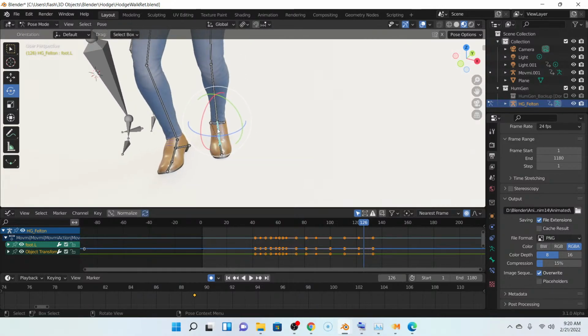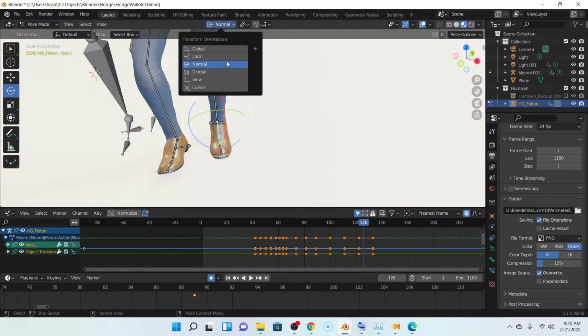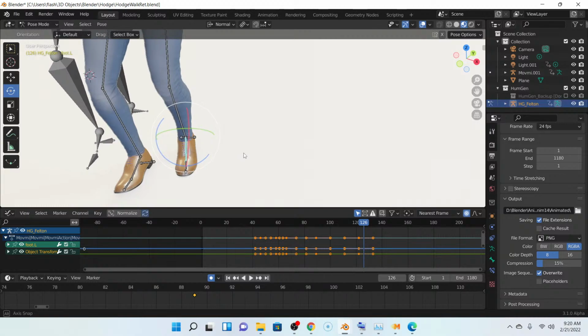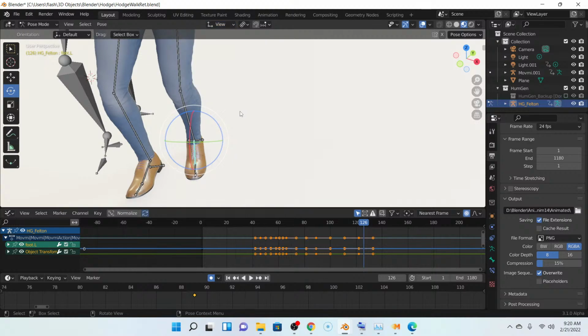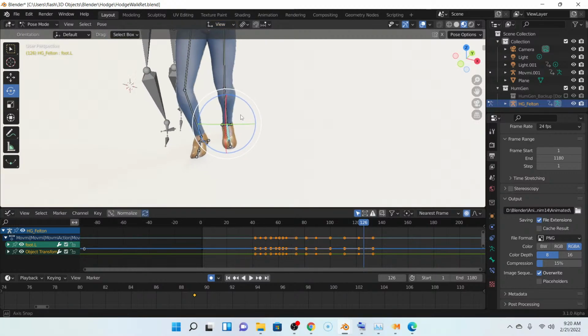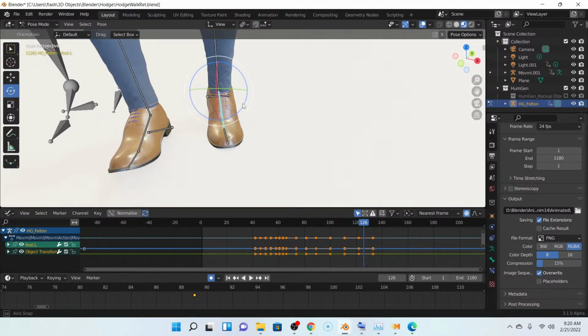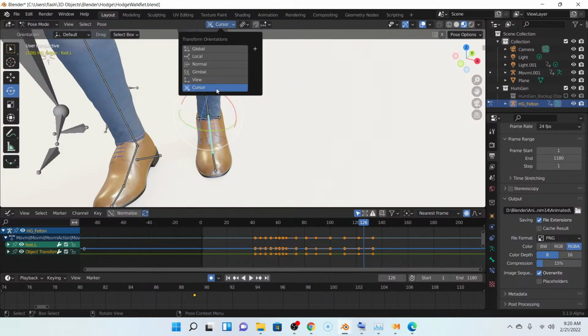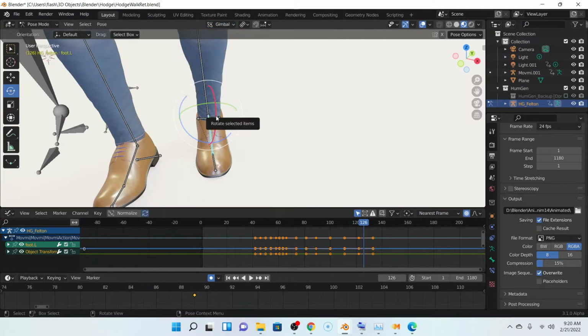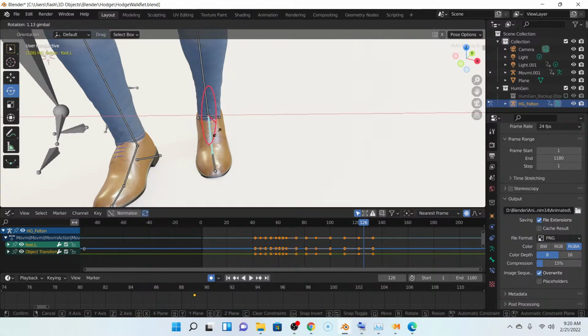I want to line up with this bone. So let's see. Is it normal? Yeah, along the normal, I think. Or no. Is it local? Gimbal. Hold on one second. View. Something's going on with the orientation of my axes. This cursor, view, gimbal. Let's try the gimbal. And for some reason it's not rotating.